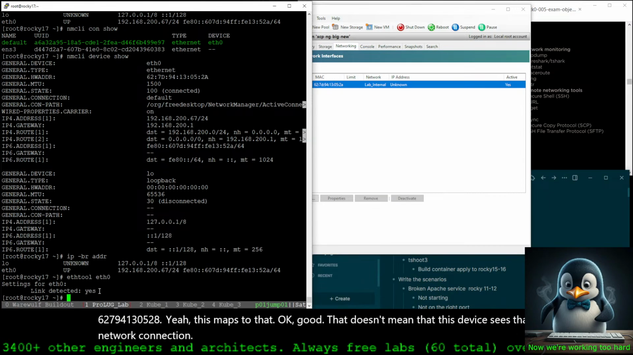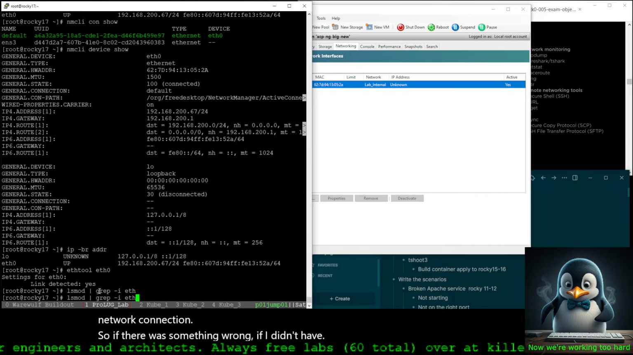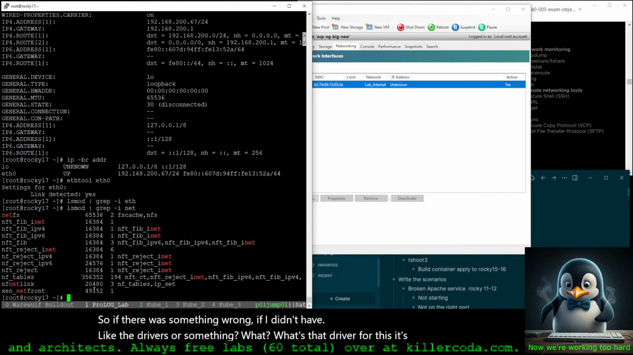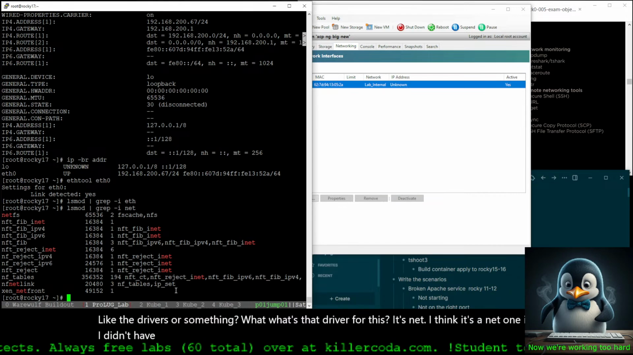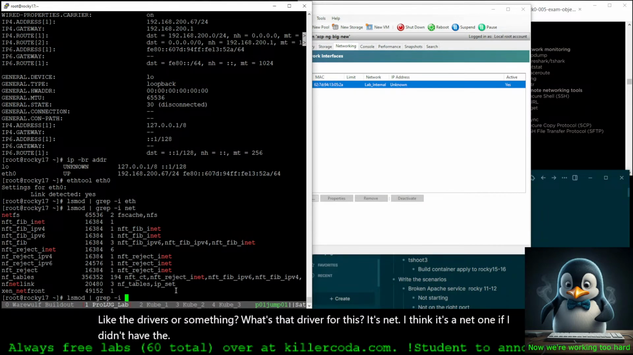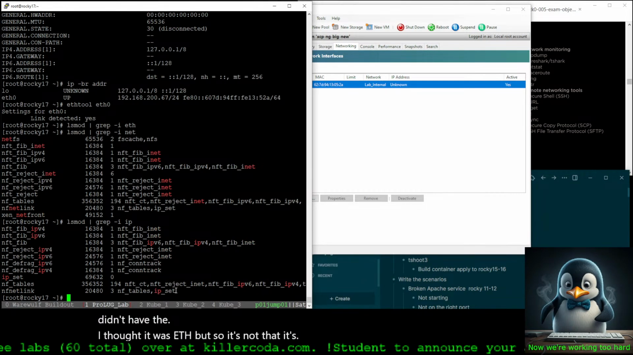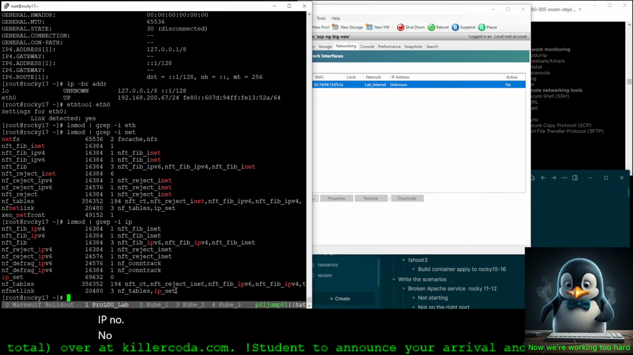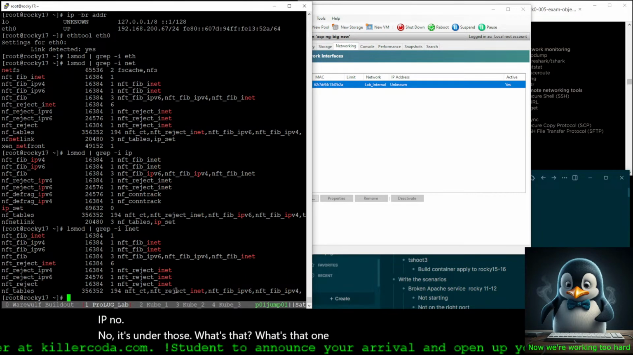So if there was something wrong, if I didn't have like the drivers or something, what was that driver for this? It's net. I think it's a net one. I thought it was ETH, but if it's not net, it's IP. No, it's none of those. What's that one? iNet. Is it iNet? There's our NF table stuff.